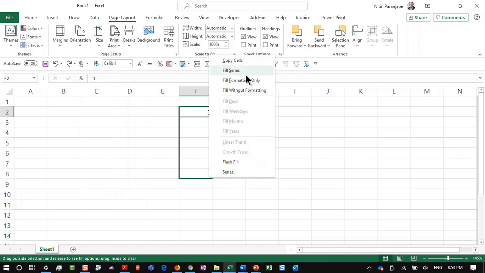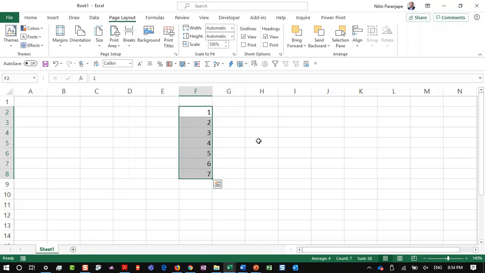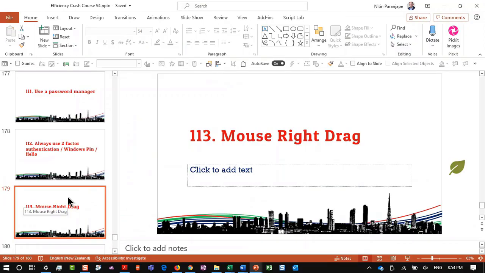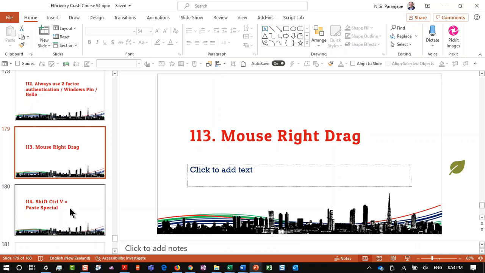it is giving me options. By default, it does copy cells. So you wanted fill series, no problem. This is just a small example. The idea is whenever you drag, the default action happens. But that doesn't mean that's the only action possible. You want something else, no problem. You can right drag, meaning press the right mouse button and then drag. That is how it works. Very simple, but very effective. It'll help you learn new things instantly.